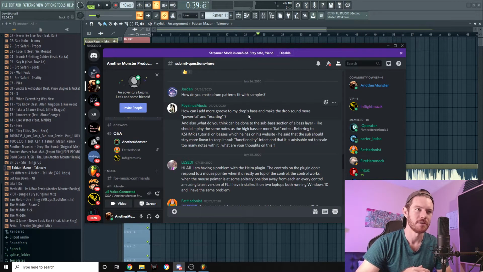As far as making the drop more powerful and exciting, contrast in volume is a big one. A lot of beginners overlook this. It's a really simple concept: you make the rest of your track quieter, and then when the drop hits, you turn it up. You can use a Fruity Balance or something to do that, or just work it inside your arrangement to make your synths and everything louder in your drop section.